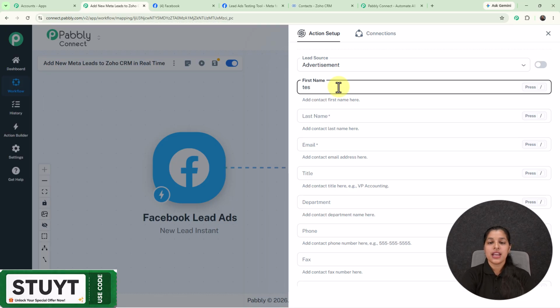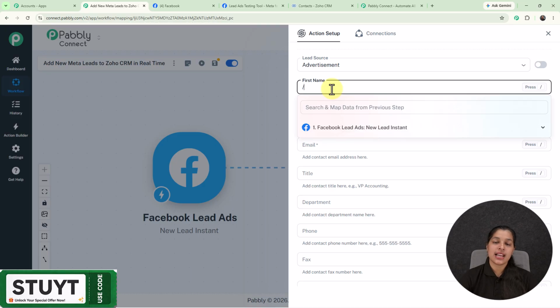But no, here I'm going to perform a method provided by Pabbly Connect called mapping. So mapping is basically inserting the data from the previous step so that you don't have to enter your values again and again, as mapping makes the field dynamic. And the process is simple, you just have to press this slash symbol.